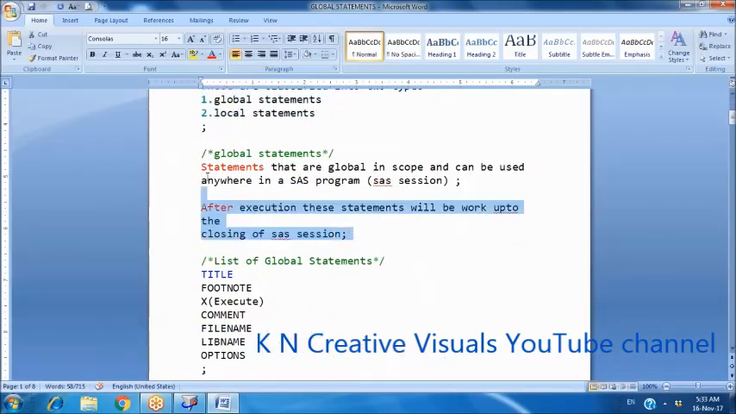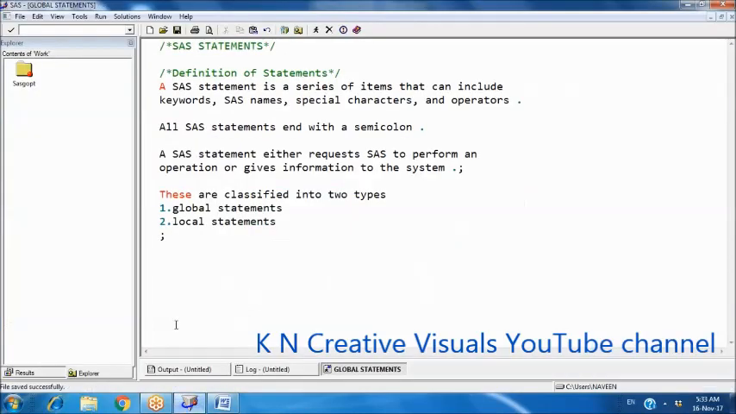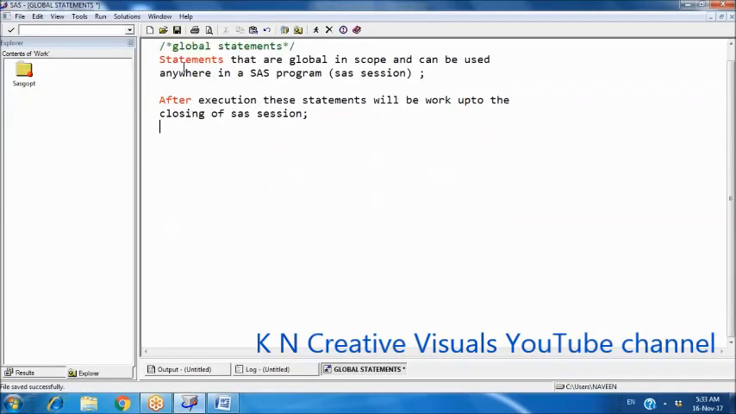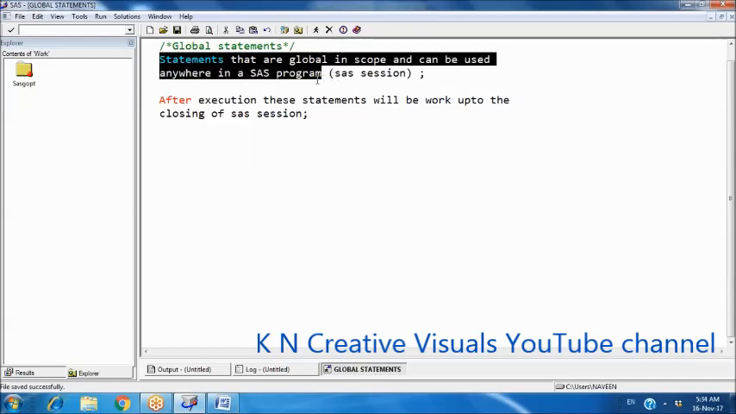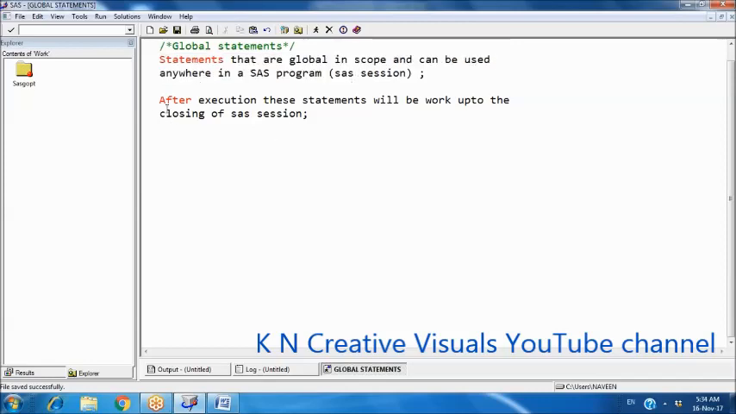So first of all, global statements. These are statements that are global in scope and can be used anywhere in a SAS program. It means anywhere in the SAS session we can use them. And after execution, these statements will work up to the closing of the SAS session. So once you have executed any global statement, it will work up to the closing of the SAS session.